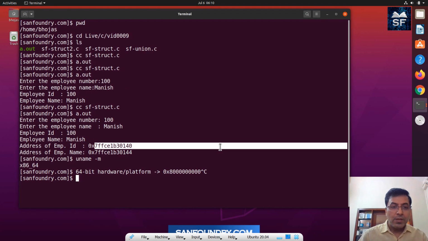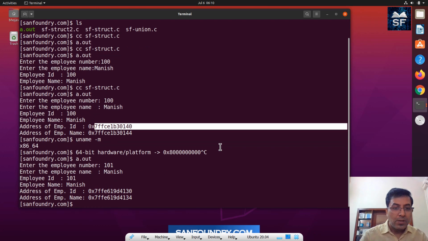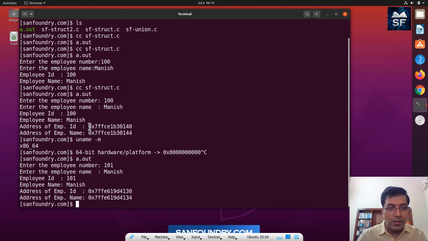Another interesting observation is when you run this code again. So you do a dot out again. So employee number is say 101, again Manish. You will notice that these addresses are not constant. These addresses have changed now, because when we run the code n number of times again and again, the addresses that we get from the system are always different. It's not fixed, right? So we'll always say when you run it, you'll always see that it is different.